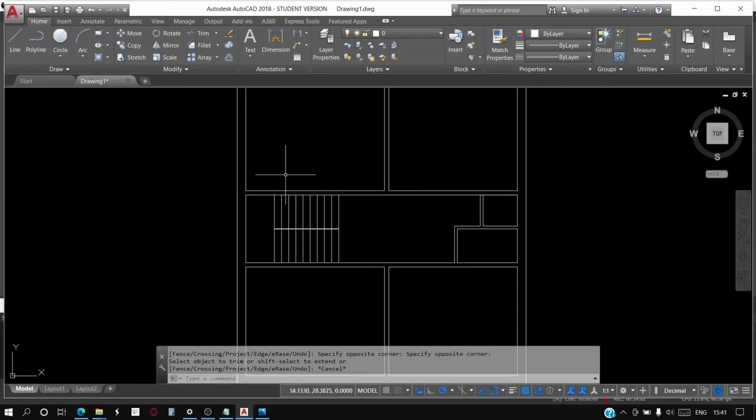This is all about the external wall, internal wall, partition walls, and the stairs.